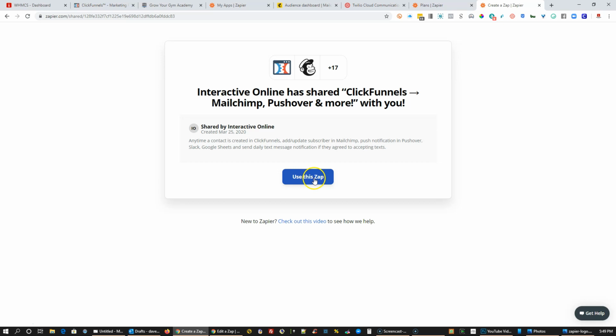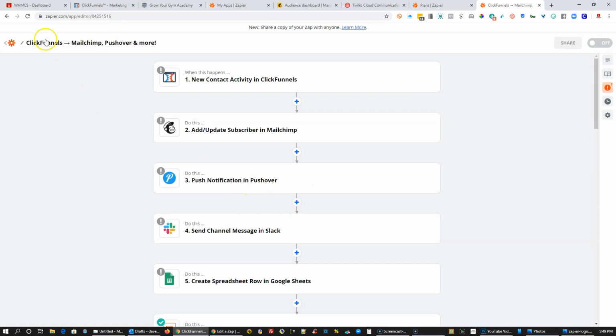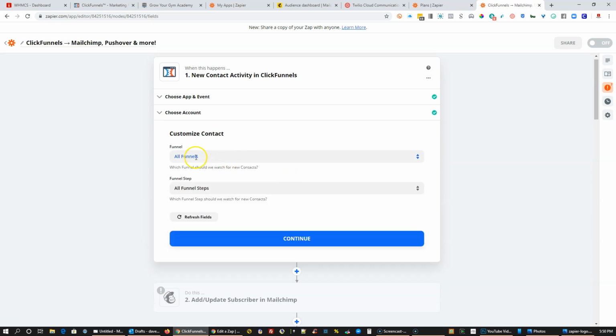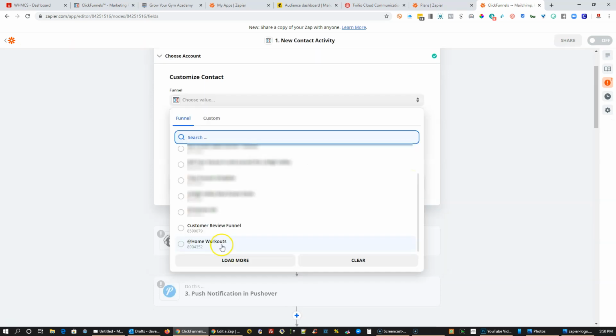Just click use this Zap. And you see it's now imported into this account. But you'll notice these notifications here, these alert icons. The reason for that is we just have to connect them to the apps you set up previously in this video. So we're going to go down here and click ClickFunnels, and that's the one that was previously set up, which is fine. Then we're going to select the funnel that we want to trigger all these actions. It's the one all the way at the bottom, at home workouts.